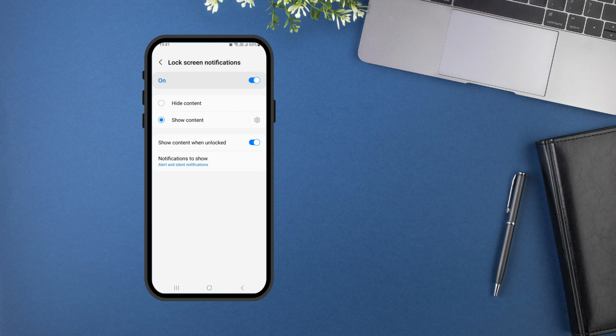The important thing is that this setting usually applies to your entire device globally. If you select Hide Content, your phone will still show you that you have a new message from an app like WhatsApp or Gmail, but it will no longer display the actual text of the message or the name of the sender on the lock screen.